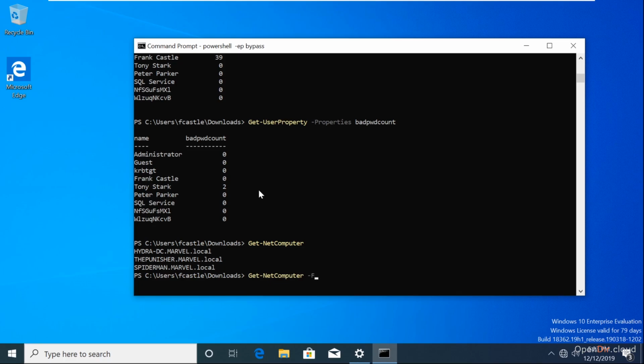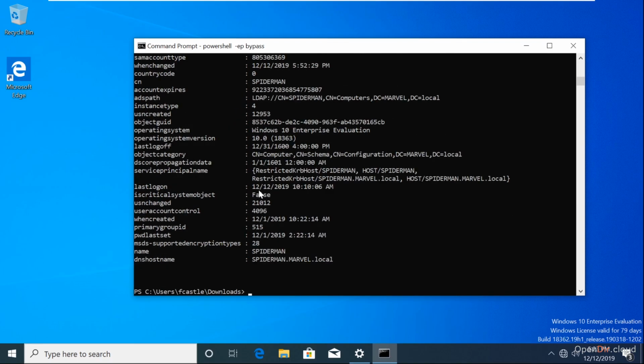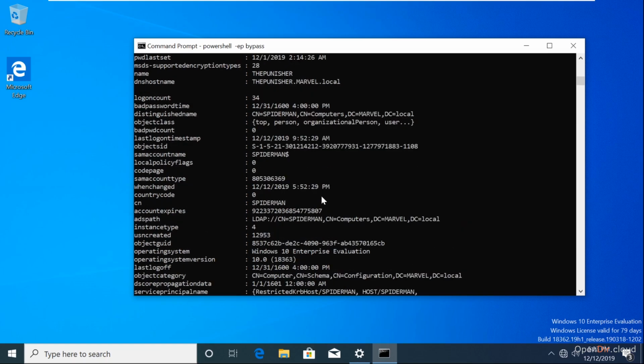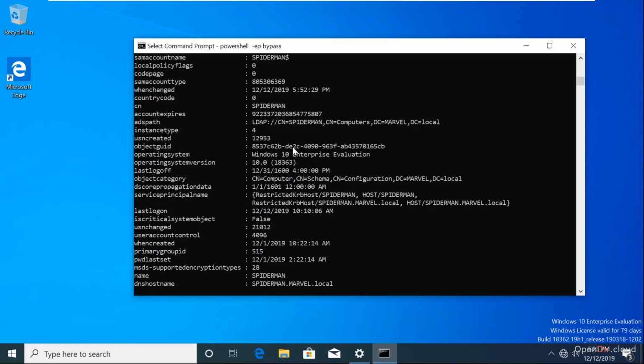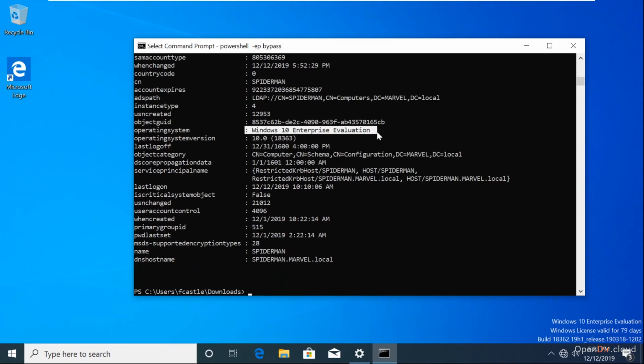So if we want more information, we could say full data like this. Hit enter. And then we get probably too much information. But we can come through here and look at it, like, here's Spider-Man's machine. You could see the last bad password time. You could see a logon count. You could see a lot of information here, like what's the operating system. And you can start to identify operating systems if you want, or you could just sort these out.